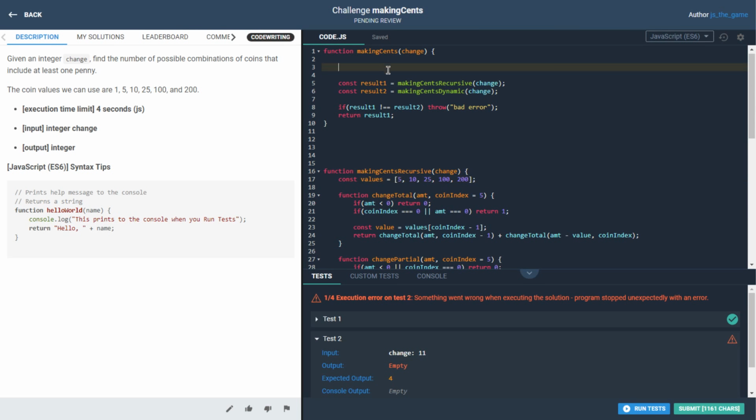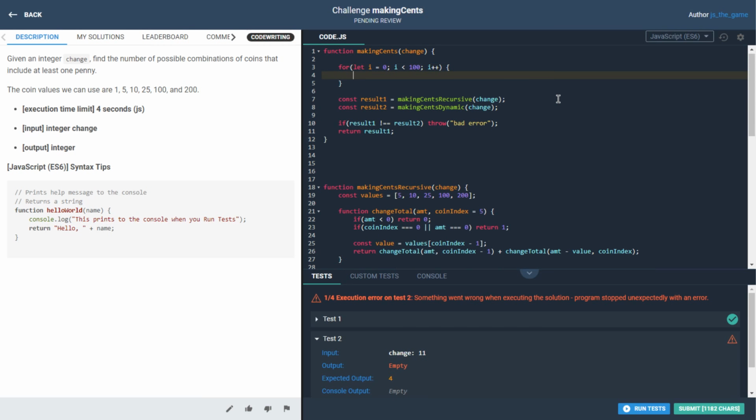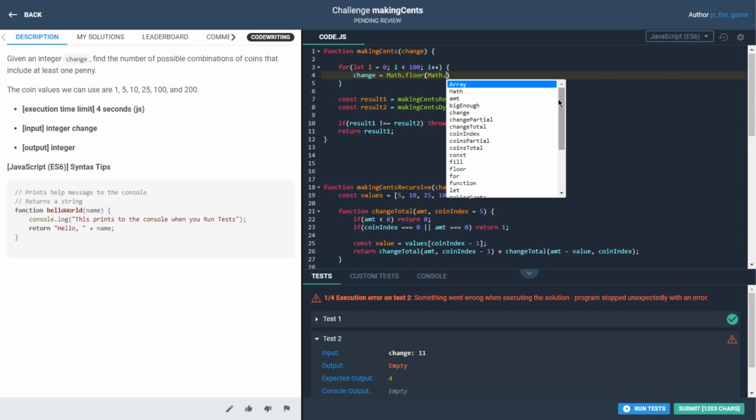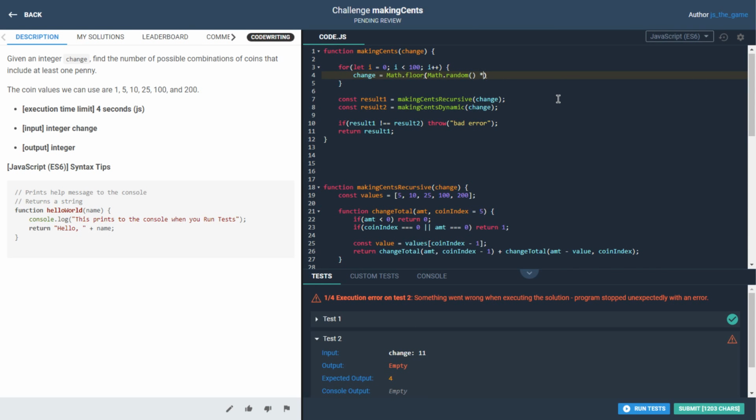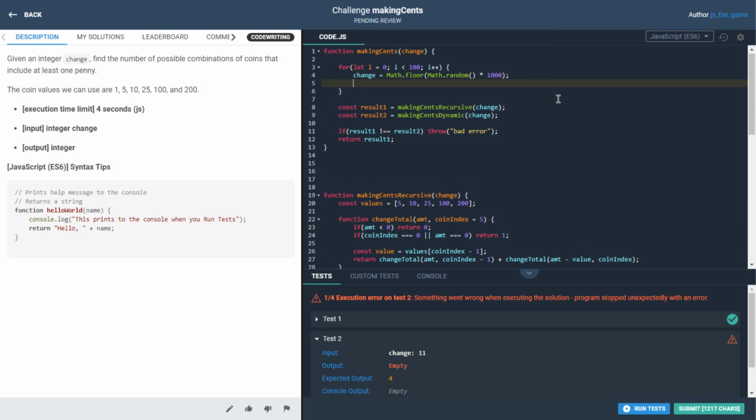And part of the reason I wanted to do that is because, check it out, we could do a loop. So we could say for let i be assigned the value of 0, i is less than 100. We're going to go through 100 values over here. And we'll do a few things. First of all, we're going to change the value of change. So change is going to be a random value: Math.floor of Math.random times, let's say 1,000. Okay, so that's going to be change.